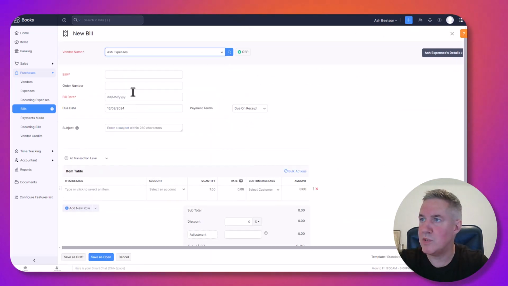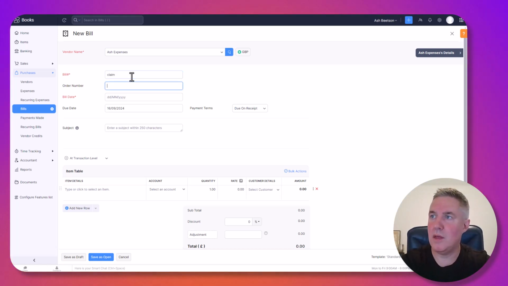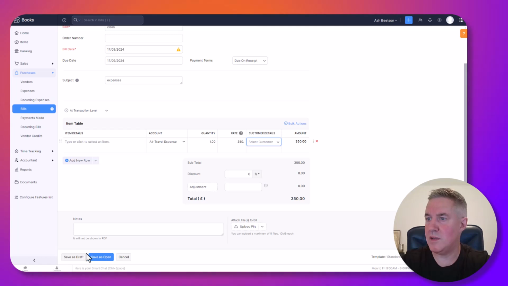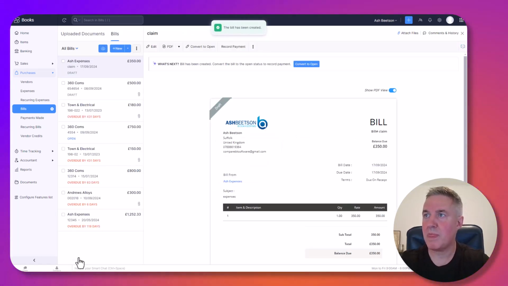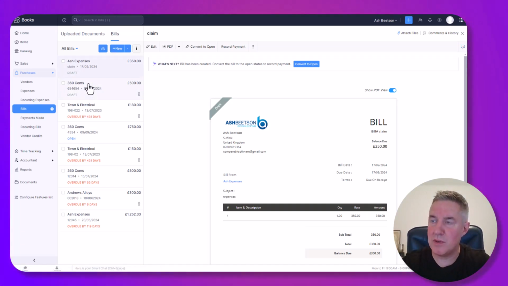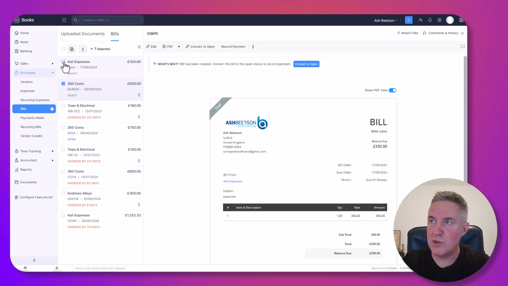So let's use another one this time, and let's leave that date in there, and I'll just put expenses, and let's put that to air travel, and put 350 in there, and let's save that one as a draft too. So now I've got a list of bills currently within here, and I can see that I've got those two which are in a draft, and let's see what options I have.